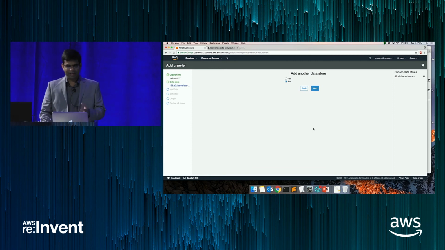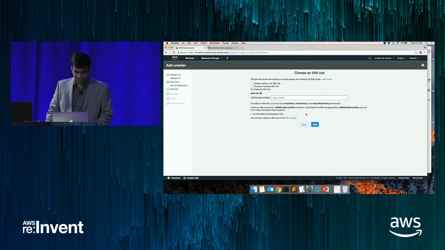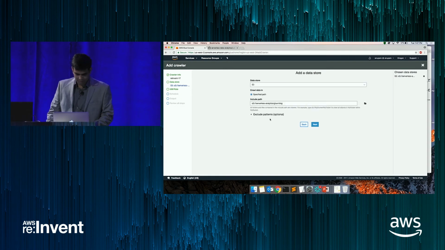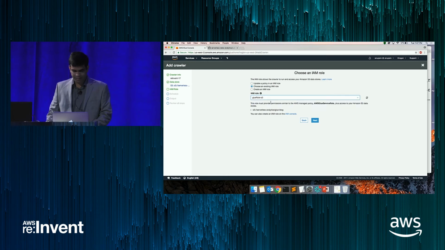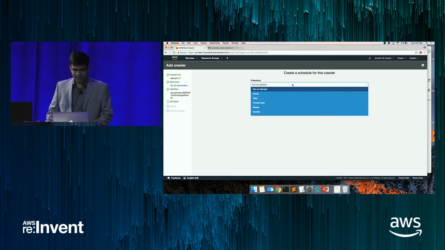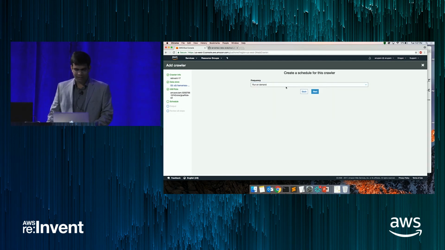So now it's asking, do I need another data store? I will say no. One minute, let me make sure there are no patterns. Cool, so I'm not using any patterns. And then IAM role, you can create a new role, or you can use an existing one. I've already created a role, so I'll just use that. It's pretty simple. Now there are 2, 3 options here. Do you want to run it hourly, daily, weekly, monthly, or on demand? So to keep it simple, I'm running on demand.